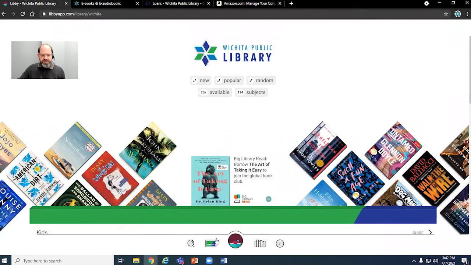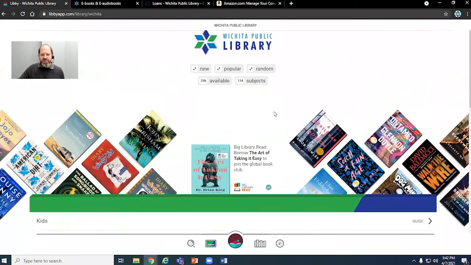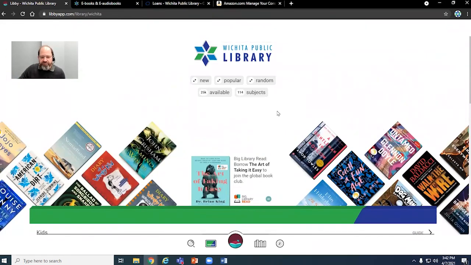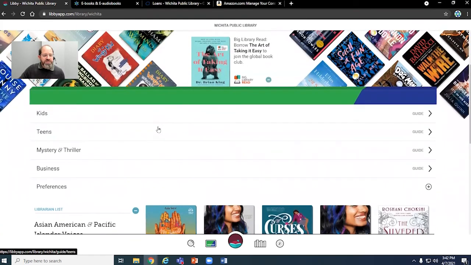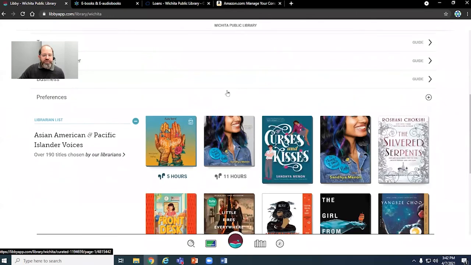Now this little card icon is actually for searching. So that brings me to the page I'm already at. And if I scroll down, you see it's not totally obvious, but I can scroll down here and look at there's several guides here, and then the collections that are featured.